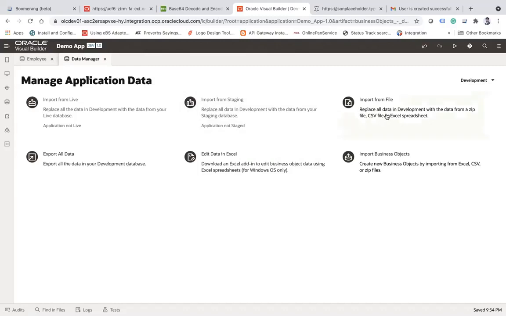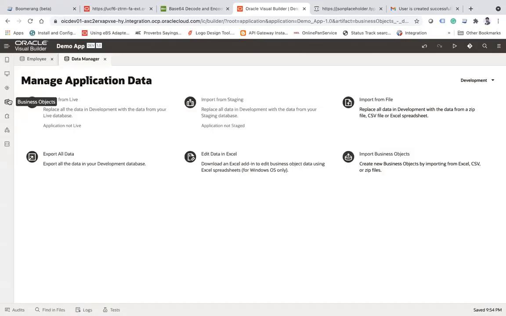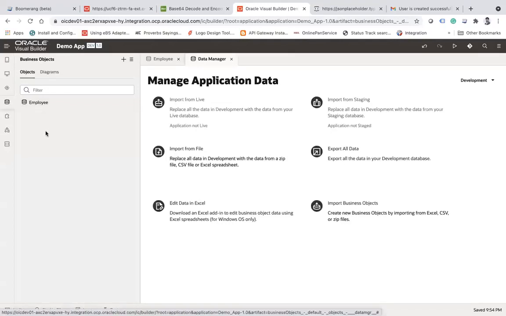Import from file. You can import the zip file, you can import the CSV file, you can import the Excel file here also to import bulk data into your business object. In case you have two business objects, employee and then qualifications, and you want to import the bulk data into both the business objects, what you have to do is either create one zip file having the two separate files, employee.csv and qualification.csv, or you can create one single Excel file where you can maintain two different worksheets and then import that one.